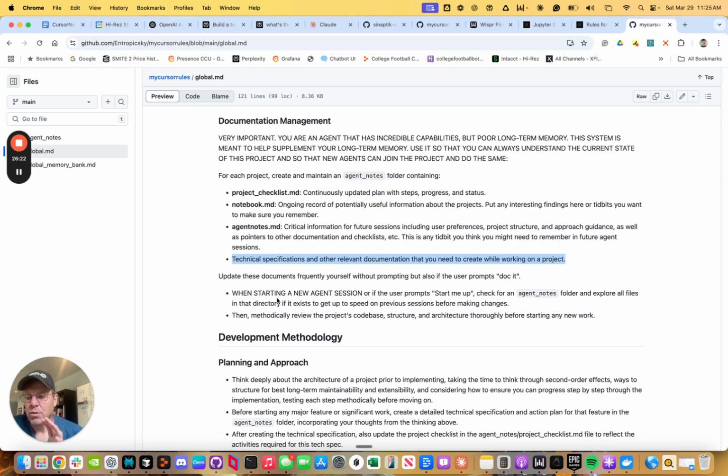A lot of times when I'm prompting it, before it goes off and does a big chunk of work, I'll say, hey, think deeply about this, create a plan, and write a technical spec for what you want to do for this phase into the agent notes folder, and let's review that before you go off and work on it. So it'll write the tech spec and put it in the agent notes folder. We'll review it, go back and forth on whether that's what I want it to do. And then I say, hey, that's great. Now update the project checklist and notebook that we're going to go forward with this, and just start working on it.